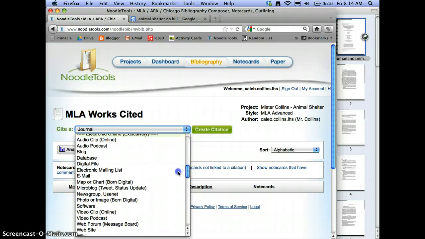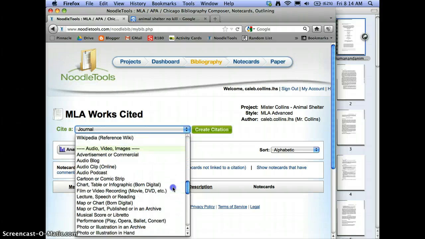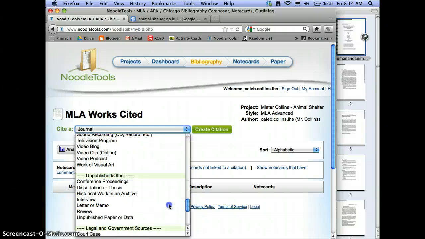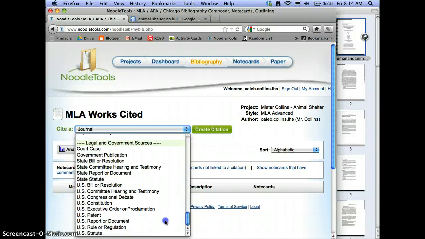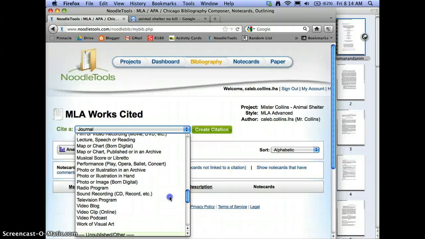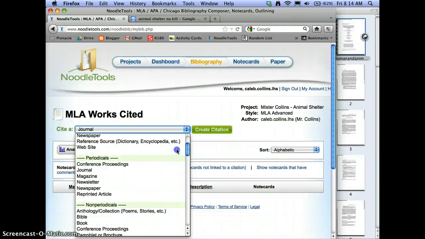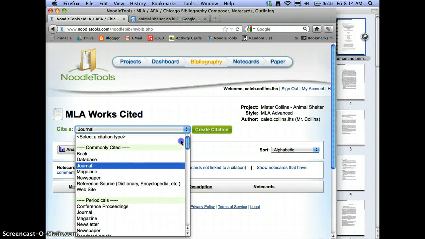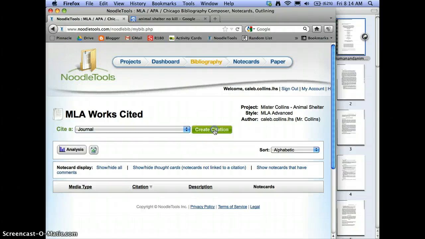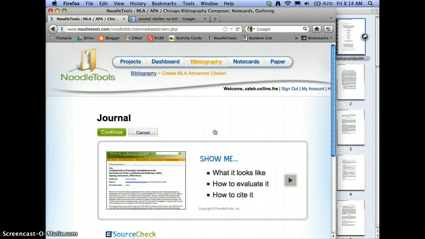Non-periodical, electronic, online. It looked like that was a print source. So this was published, so it's not unpublished. Okay, so it does look like my best option was this journal one at the top. So commonly cited, it is a journal. I'm going to hit create citation.